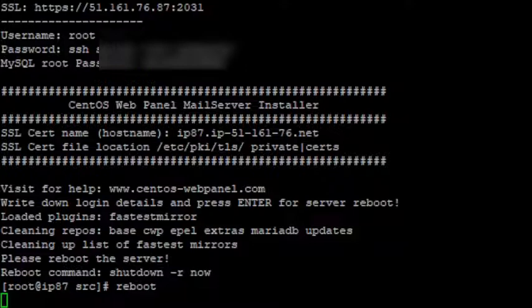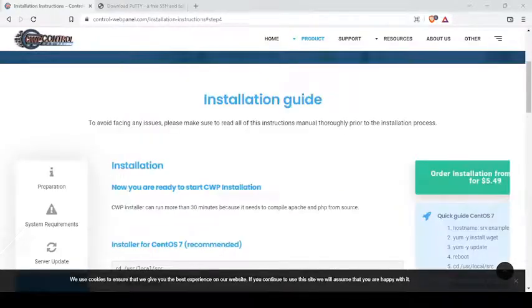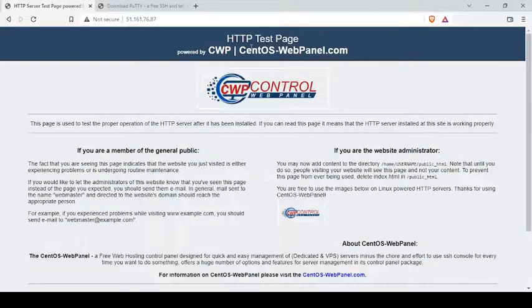I think by now the server should be back up. To test if CWP has been installed successfully on your server is actually very simple to do. What you want to do is head over to your browser, grab your IP address, put it in your browser, and hit enter. Once you can see the default welcome CWP page, it means that CWP has successfully been installed on your server, and it's as simple as that.